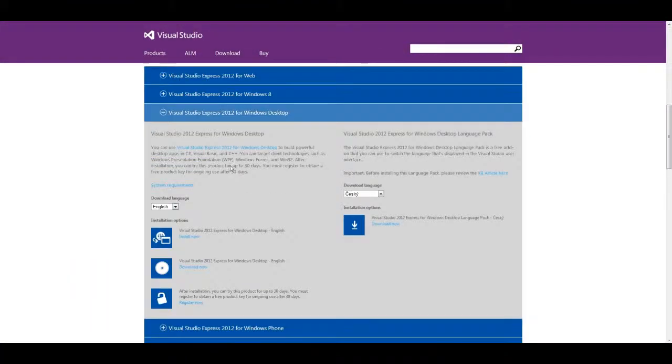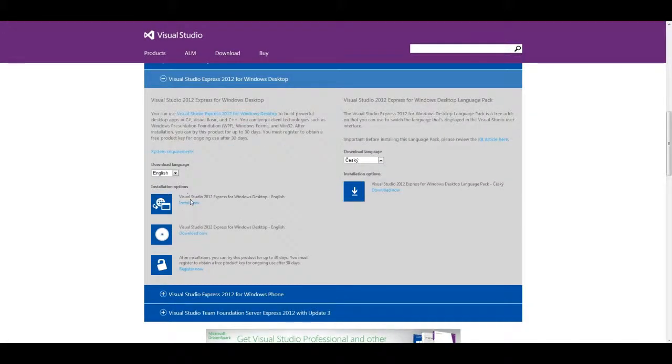And so read this. After 30 days, you'll have to sign into Microsoft.com. It's pretty easy and shouldn't take too long. And also make sure you're downloading the Express Edition. Don't download Ultimate. And you're going to want to click the first option in the left column, Install Now. I'm not going to click it because it will mess up my recording, and also I already have it.